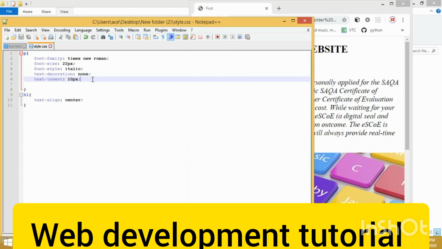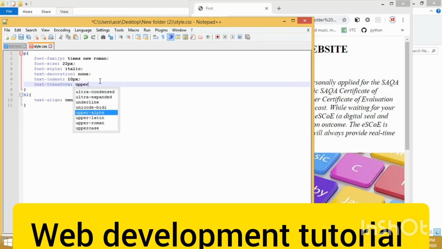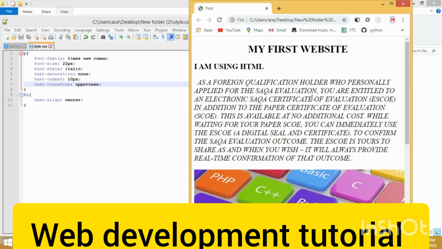Now the next thing that we're going to look at is text transform. Okay, transform. Okay, there's an F there. Okay, there you are. And then you put your colon. And then let's just do uppercase first. Uppercase, and then your semicolon. And then let's see if everything is going to be turned into uppercase. And if I refresh, so can you see that all the text has been converted to uppercase?